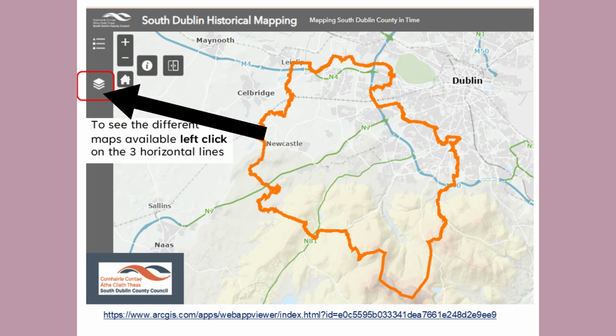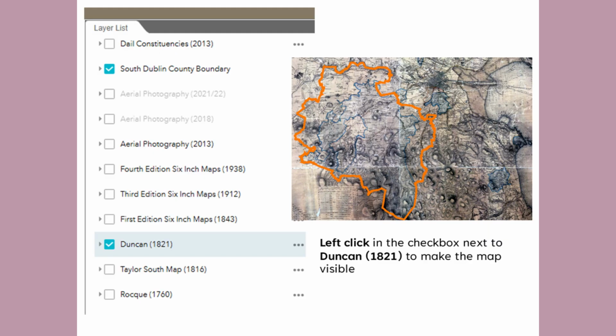So you click on that little icon that looks like 3 sheets of paper, which is the layers icon, and that opens up the menu, and from there you can choose the layer that you want to view, and you do that by just clicking in the checkbox next to the layer that you want to view. So not all of the maps that are listed there are visible for Dún Laoghaire-Rathdown, but some of them are, and one of them that is visible is the William Duncan map of 1821. I think somebody in Dún Laoghaire-Rathdown needs to make this kind of a site for Dún Laoghaire-Rathdown.